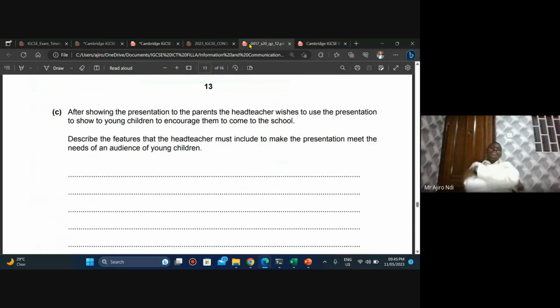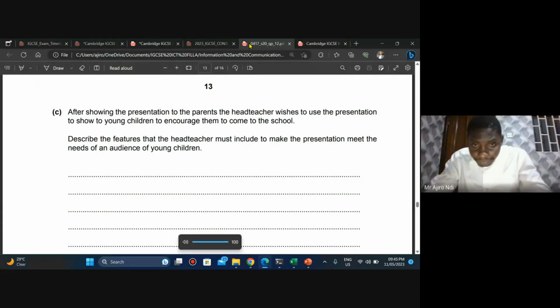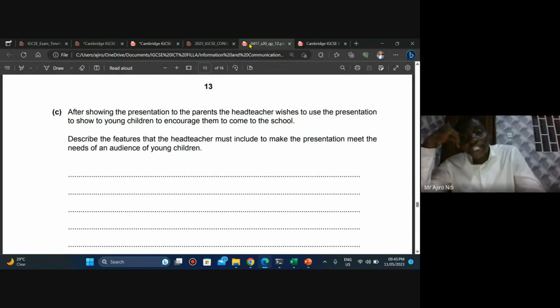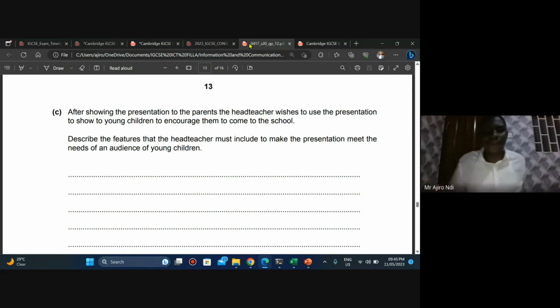Describe the feature that the head teacher must include to do what? To make the presentation meet the needs of an audience of young children.